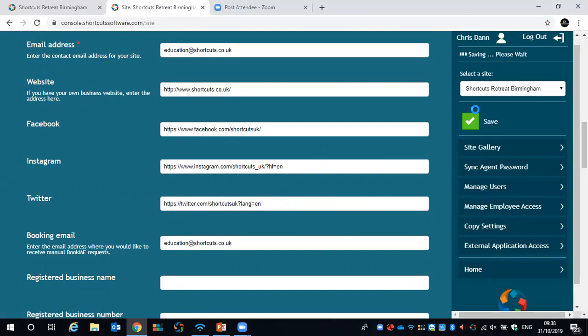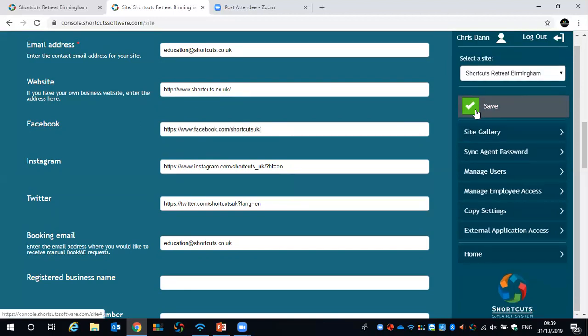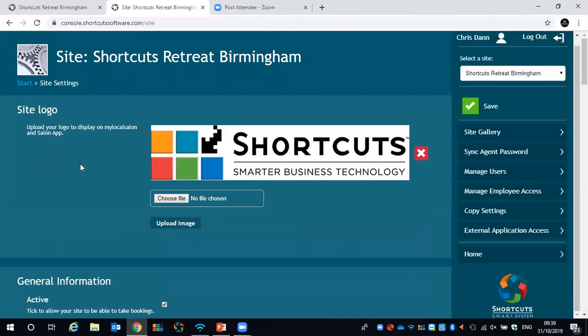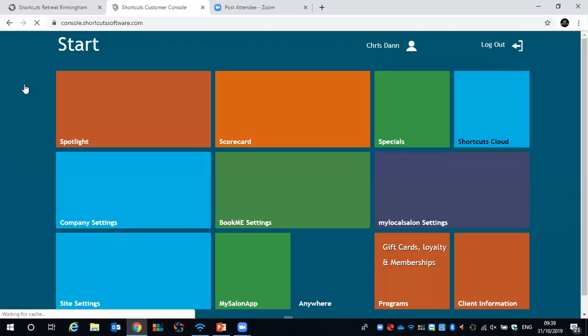Okay, perfect. So the first thing there, ladies and gents, we've updated our logos and we have updated all of our social media links. Again, this pulls through to our campaigns so our clients can see our logo and then go directly to our Facebook, our Instagram, and our Twitter if applicable. Once we've done that, we're just going to go back to the top and click on the Start button.